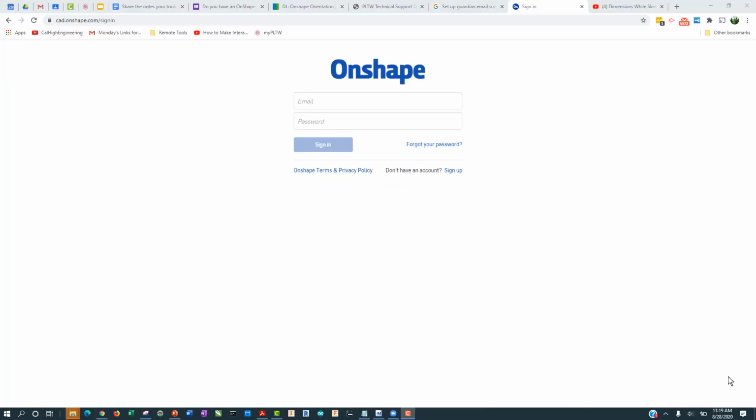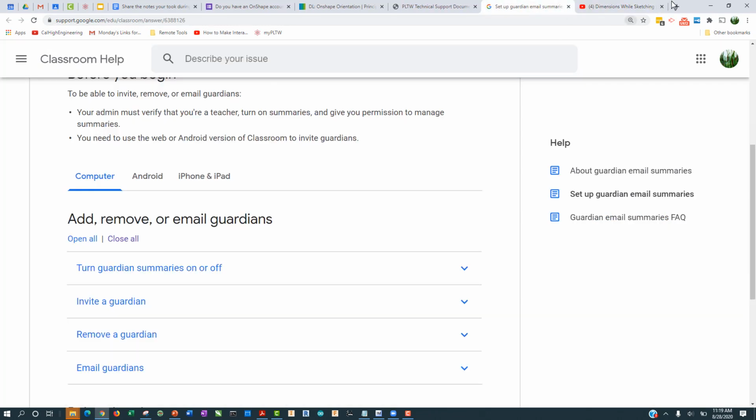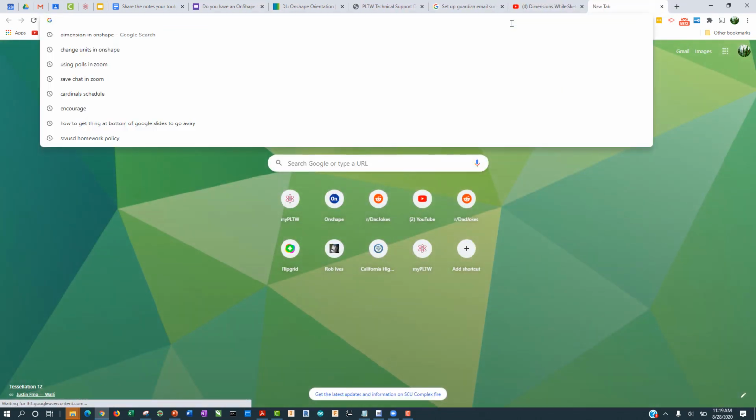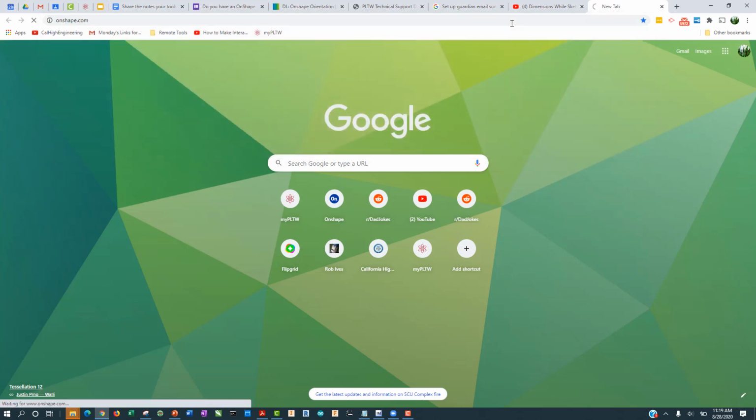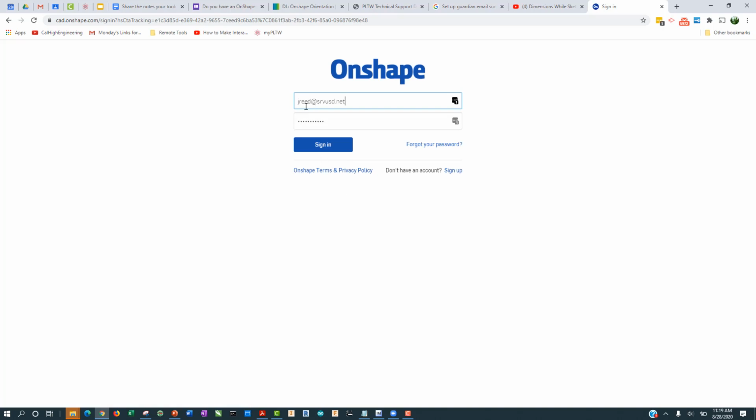This is a test of using OnShape. I come over here to a tab in Chrome and type in onshape.com. It pops up like this. We sign in and you'll type in your SRV-USD info. I have a password manager so it pops in there automatically.